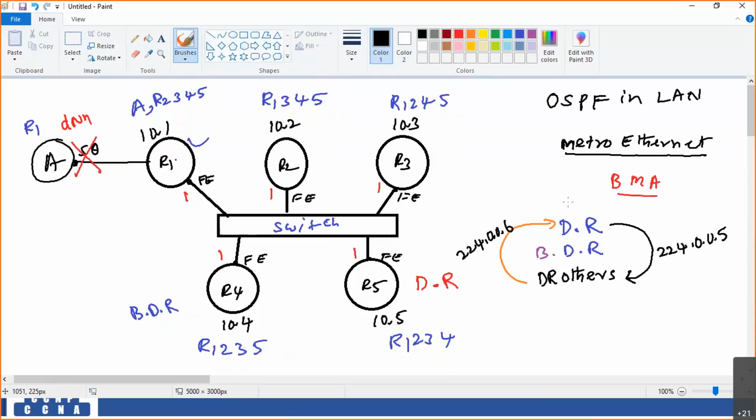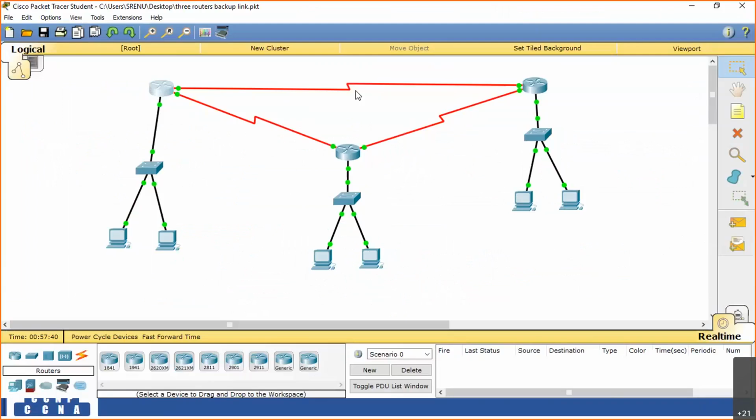So these DR and BDR elections will happen automatically based upon the priority and router ID. If you want to change the priority, you can change it. Like, forcefully, if you want to make router 2 a DR, then configure the highest priority there. Then router 2 will become the DR. Priority is cost, is it? No, it is a value you have to define. Cost is different, priority is different. Priority is a value.